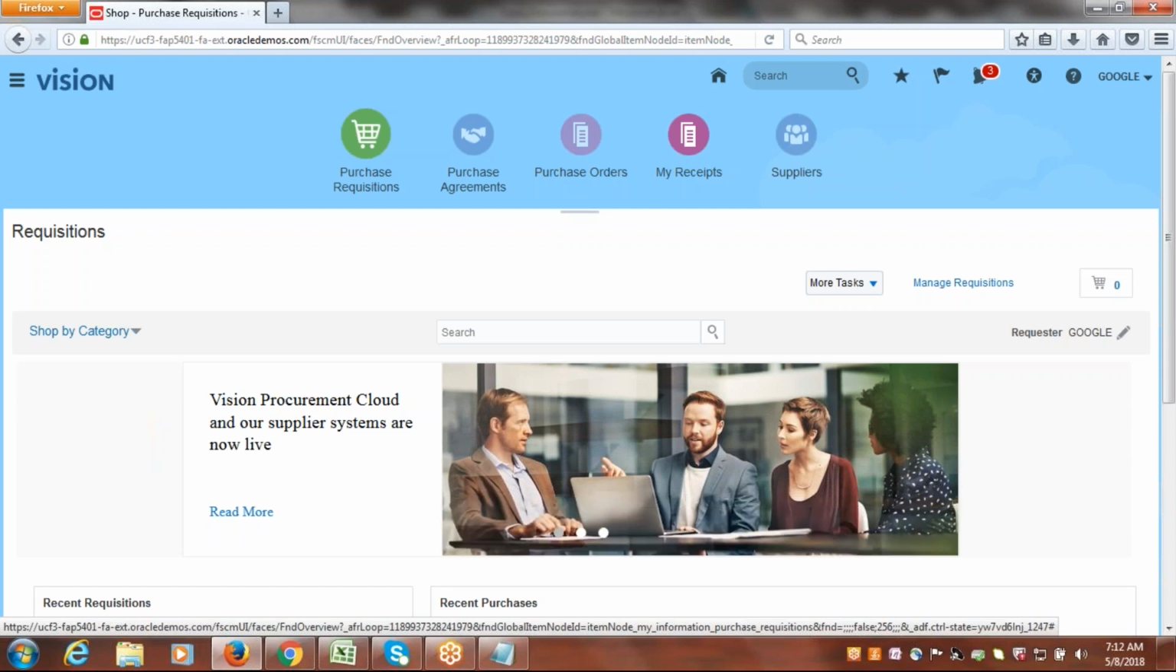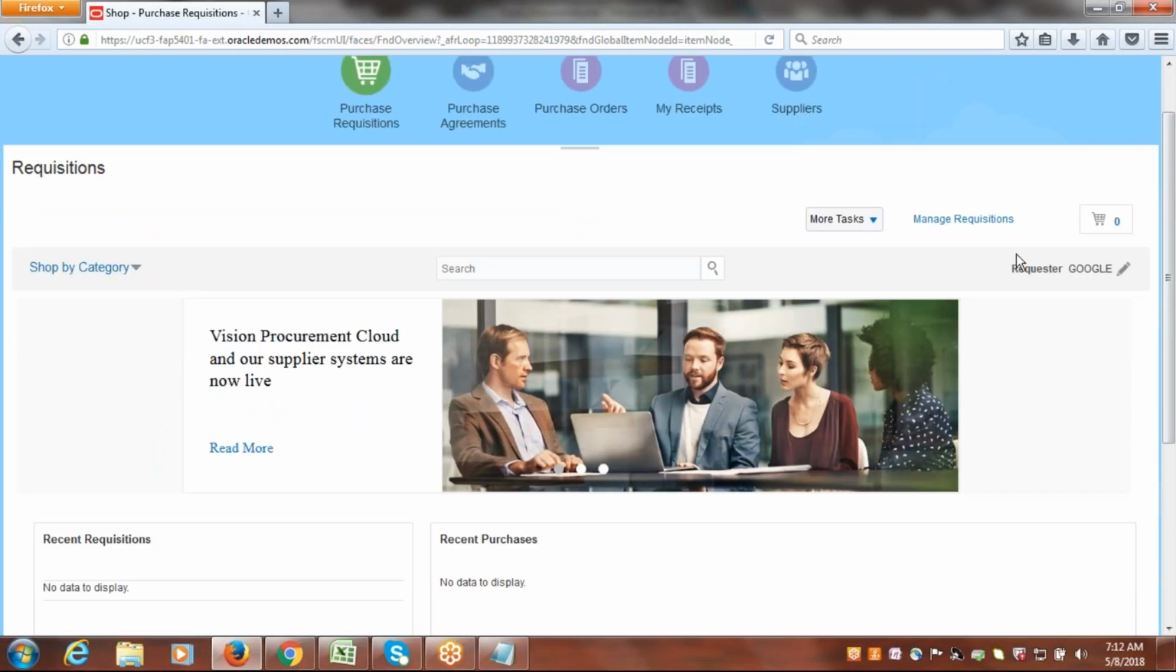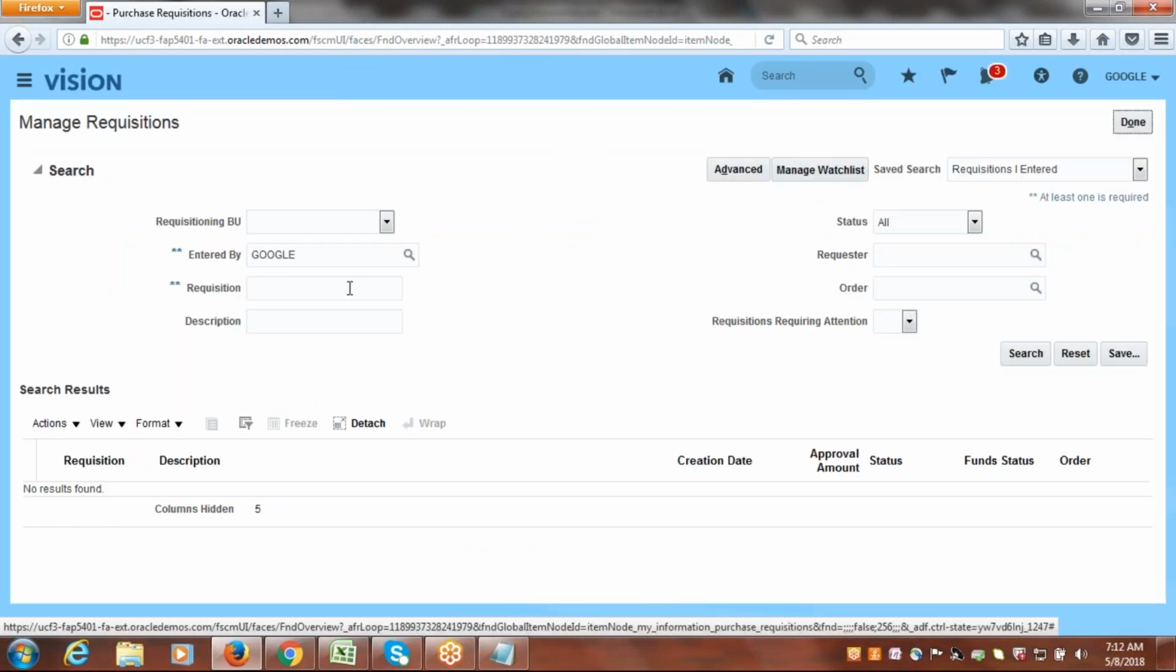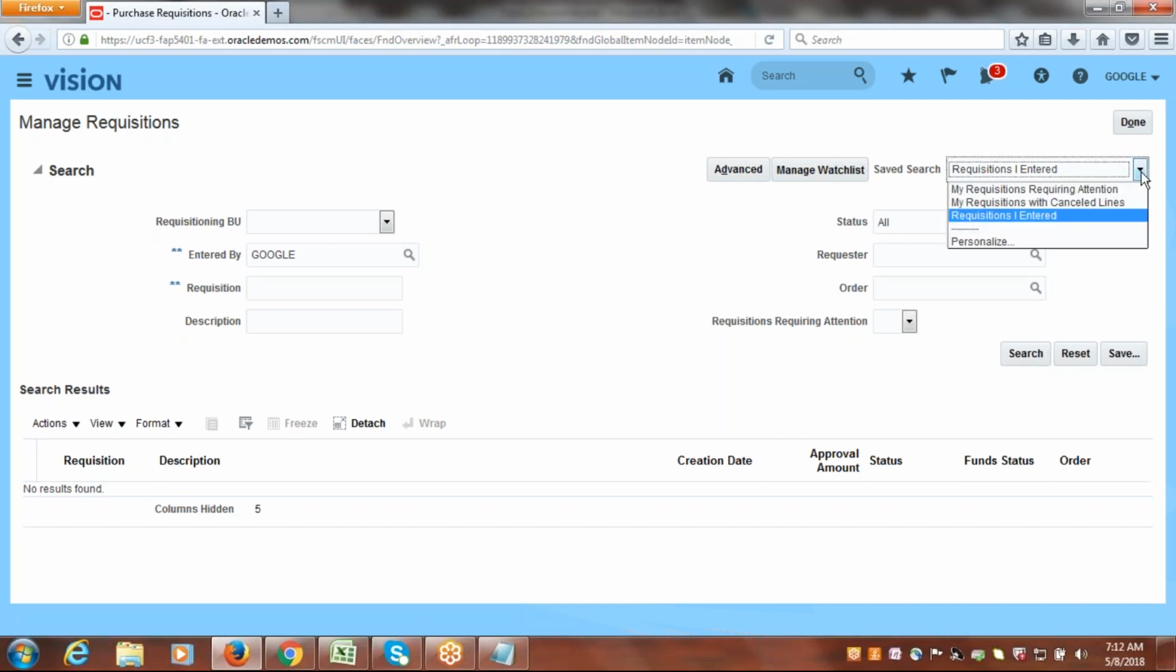So this has to be submitted for approval. You can go to manage requisitions. So you search for entered by Google. What's wrong with this?